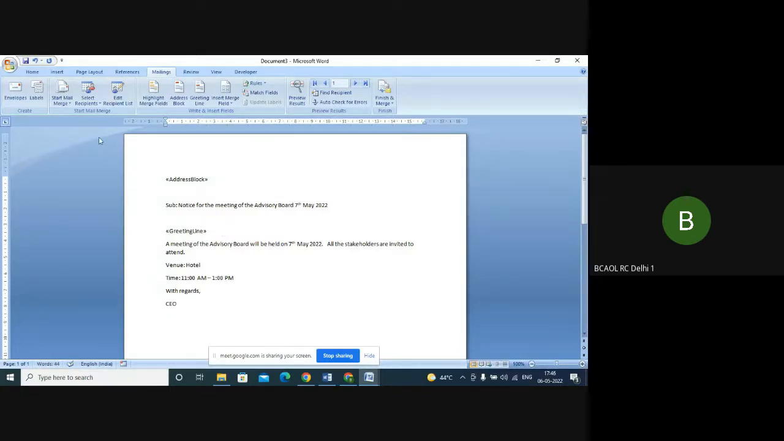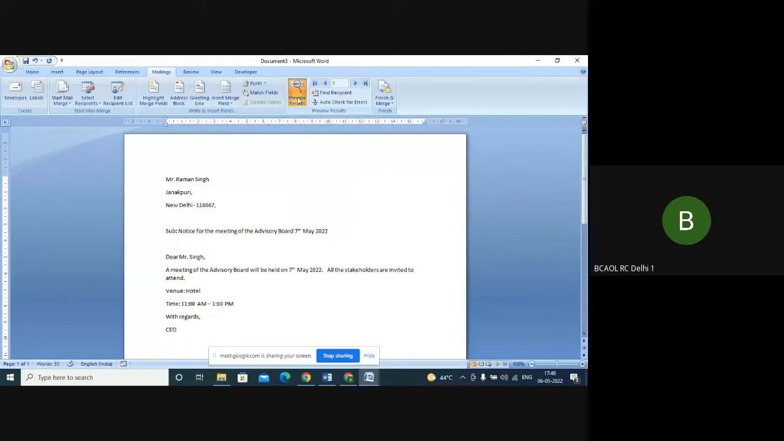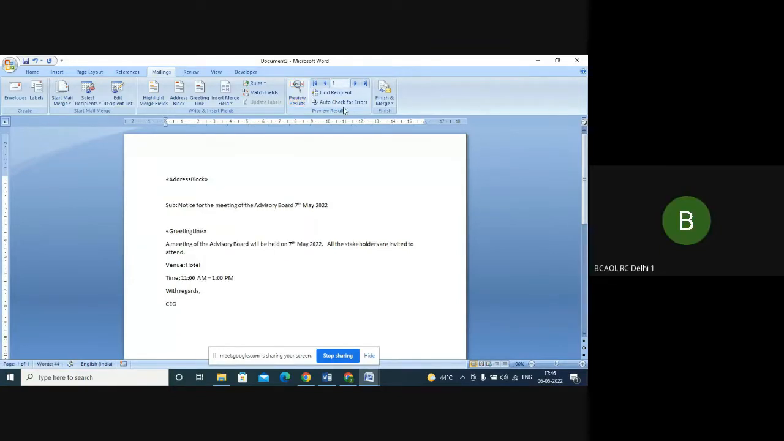Now we have taken the address block and greeting line. You can also take your own fields, like title, first name, last name, whatever you have put in the address block, you can individually put here. Instead of the address block, you can insert your own things which you want to put in the address. That is also one of the options which we have seen. If you want to preview it, you can preview. Can you see the preview, how the letter has come? Raman Singh, Janakpuri. So preview can also be seen.